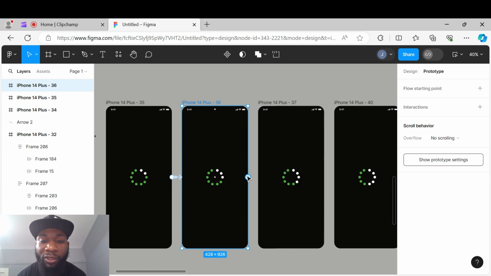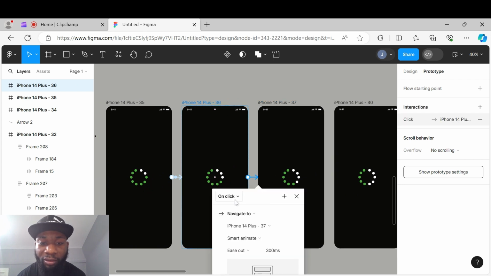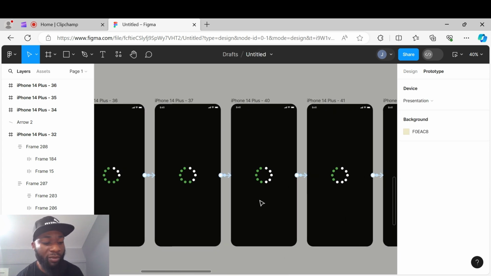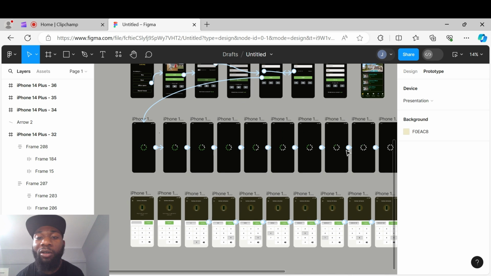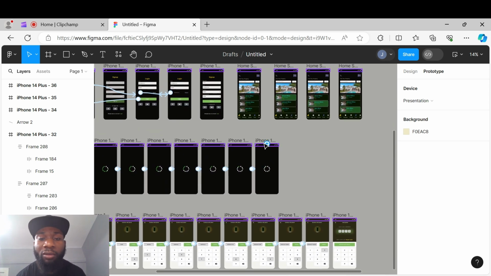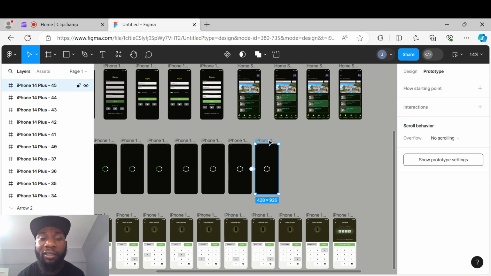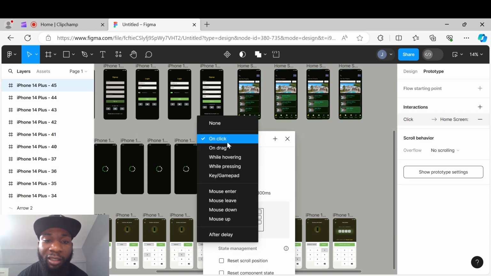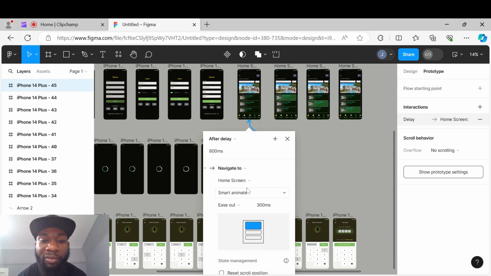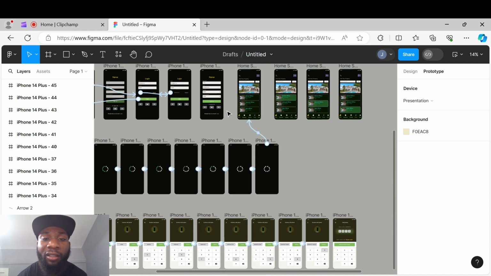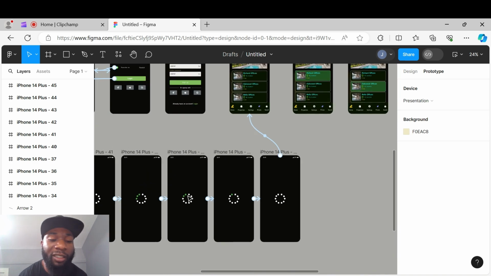We go through the same process for all the screens: after delay and smart animate. The process goes on and on until it gets to the last point here. It also goes through to smart animate, to after delay, and then smart animate. Don't forget that it's like an animated process here, just like a loading screen.